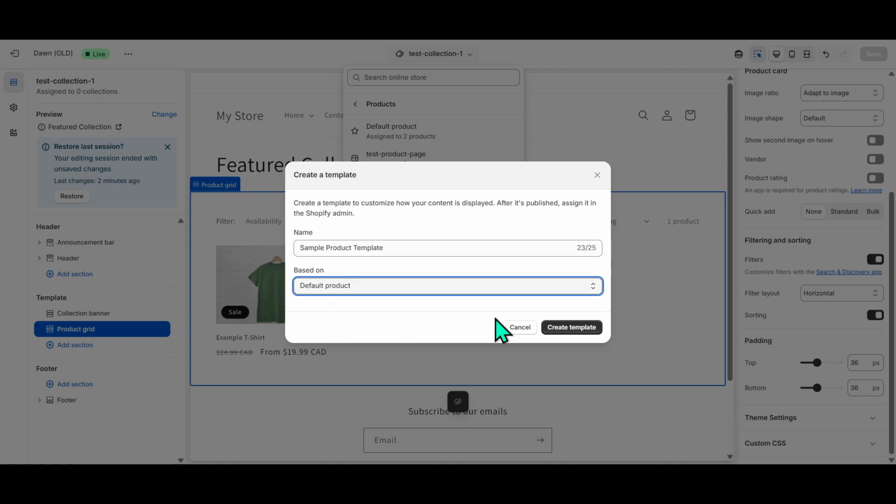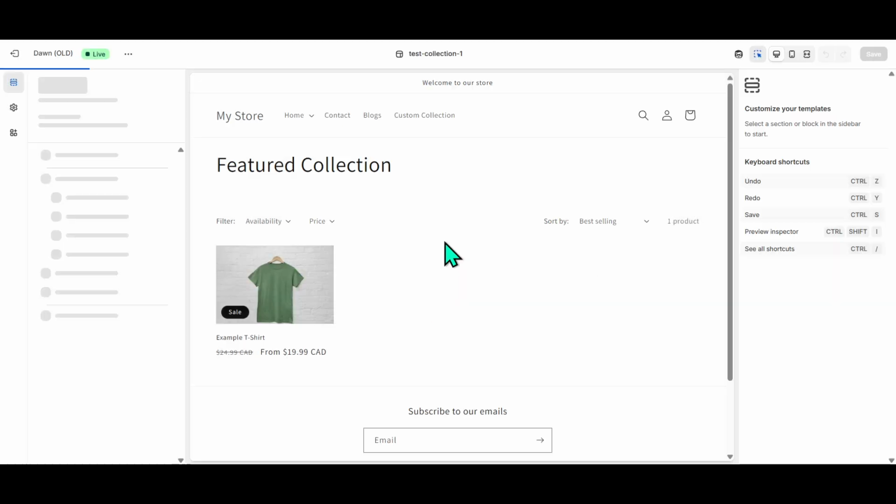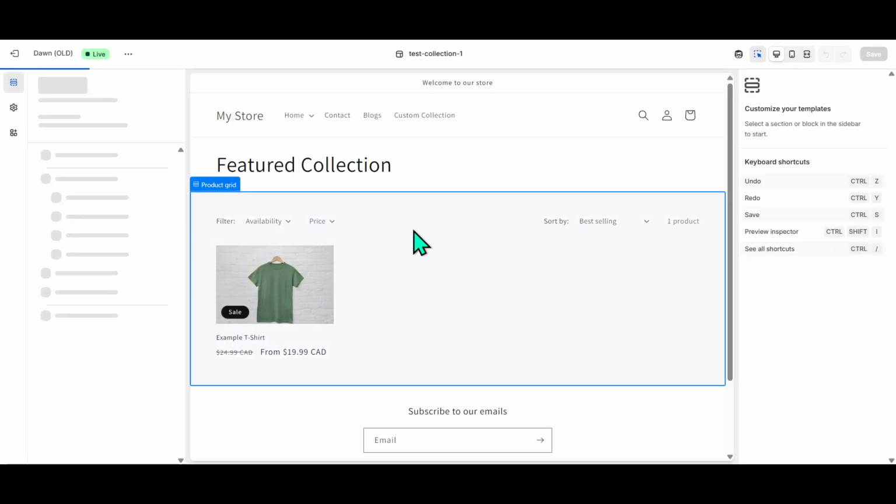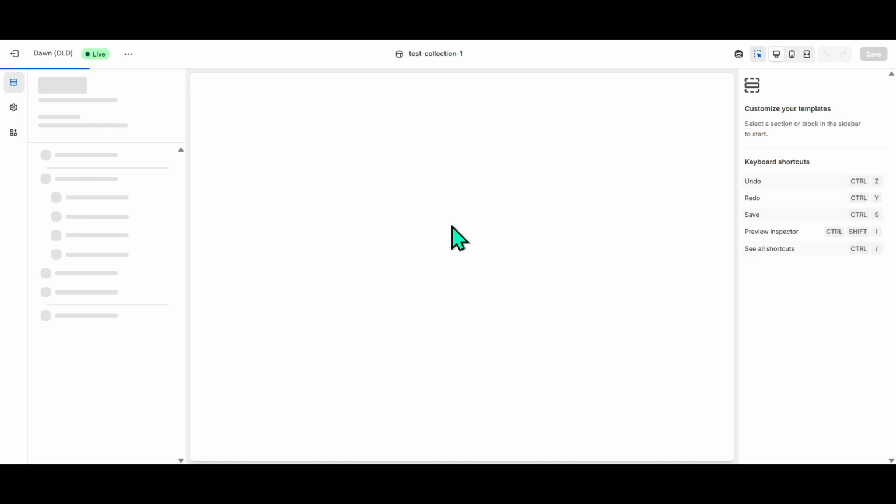Once you've created your new template, you will be taken directly to the editing screen. This is where the creative magic happens. You can start making your changes to this template, perhaps adding unique layouts, colors, or content blocks to distinguish it from your other product pages.